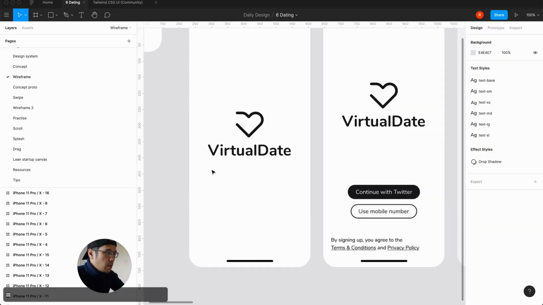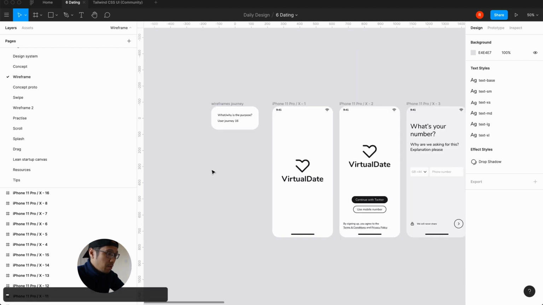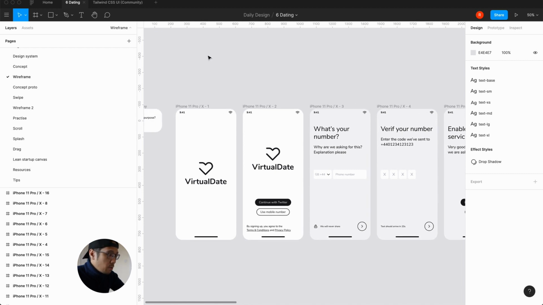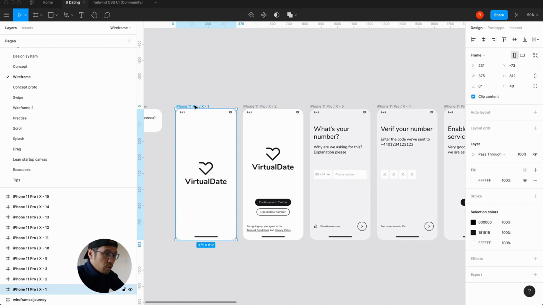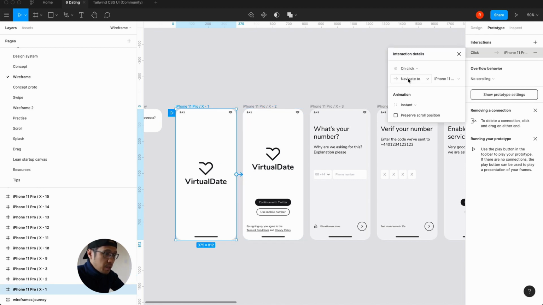What we're going to do is kick off the wireframe. Recently we did the wireframes and kept it really simple. If you've never done prototyping before, we are just going to connect up all these screens. All you have to do is click on the very first frame, go to prototype, and drag across. We'll say we want to go on click. You can change the animations, but for now I'm keeping it very simple since it's a wireframe.